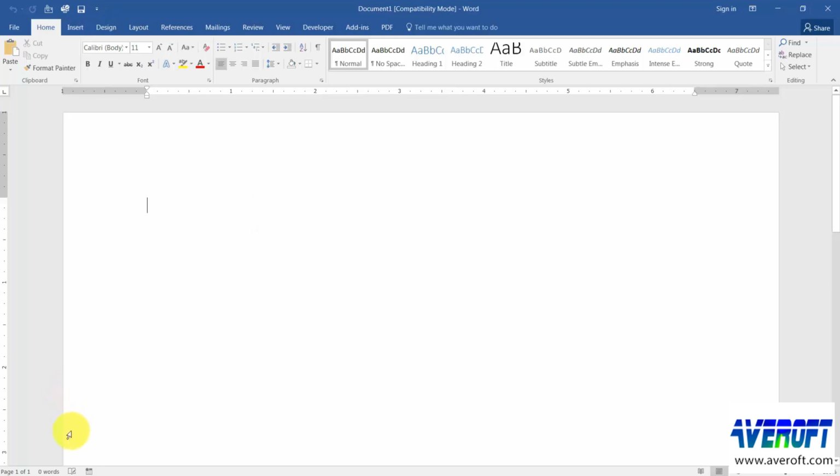Now if you look at the bottom left of your page, notice it says page 1 of 1, 0 words all the way across. That's going to be what we call your status bar. It's letting me know that I'm on page 1 and I only have 1 page. Also I have 0 words, so you can see that.